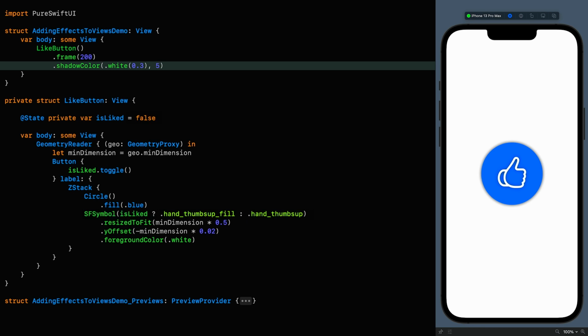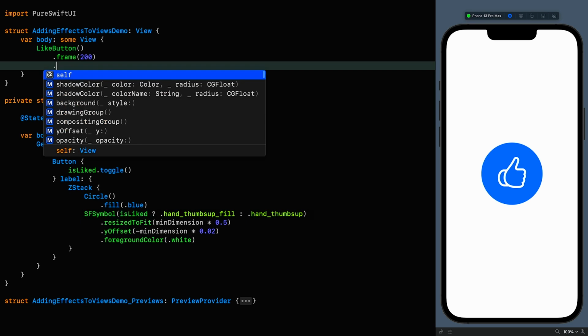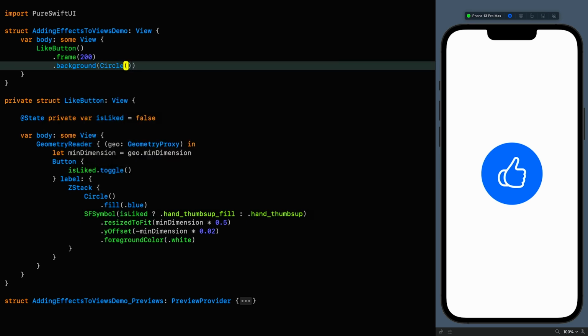As far as I'm aware, there are 3 ways of solving this problem, so let's take a look at them from worst to best. The first way you can combat this is by adding a shadow to something that is the same shape as the view as a background to that view, thereby limiting the shadow modifier's influence. And as you can see, this method works effectively in this case.